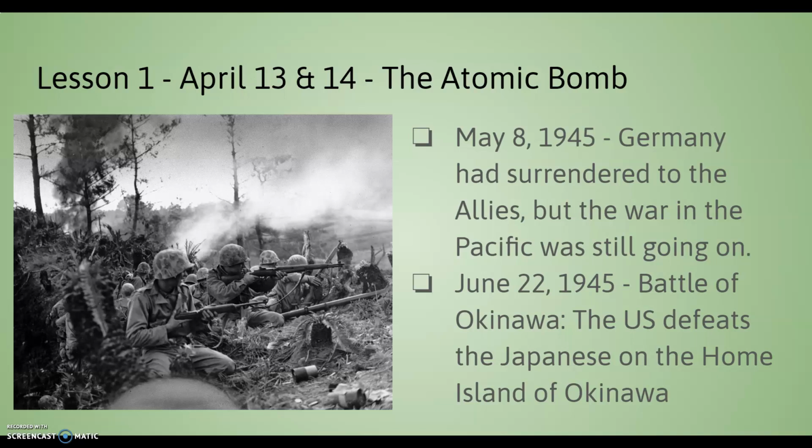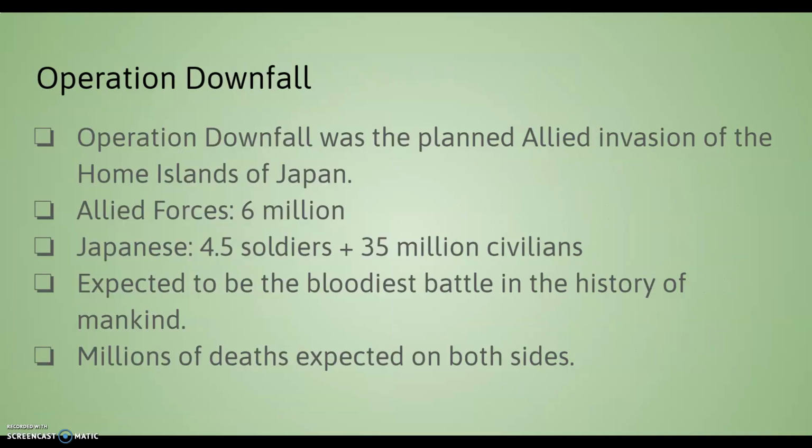By June 22, 1945, the Battle of Okinawa happens. This is a really important battle because this is one of the home islands of Japan, one of the original islands that Japan owned before the war even started. They were going to use this as a base of operations to plan for the invasion of Japan, and this planned invasion was known as Operation Downfall.